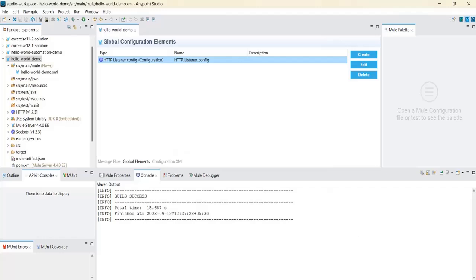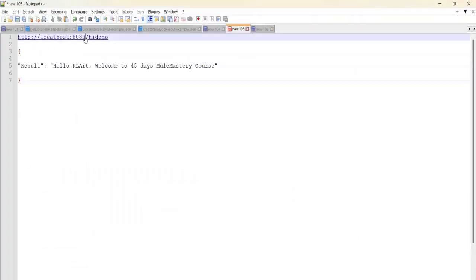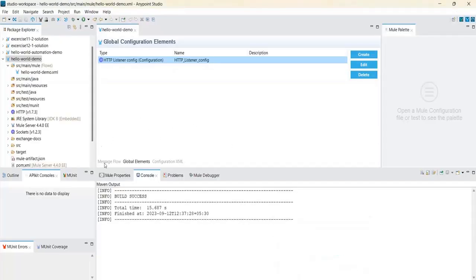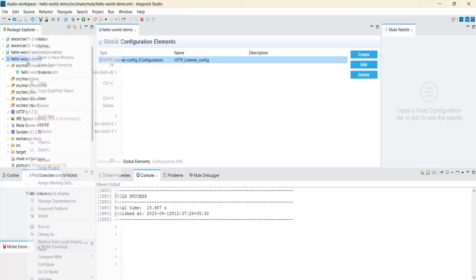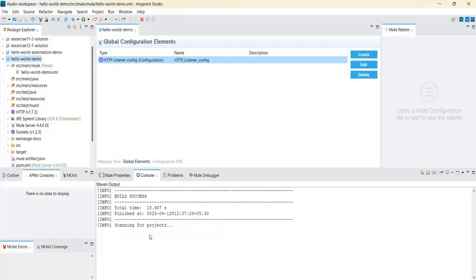9876, right? So now our endpoint URL will be 9876 instead of 8089. Okay, now let's deploy again. So how can you deploy? Right click on your project, go to run as, and click on new application.